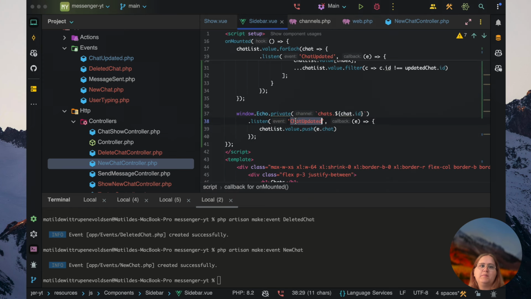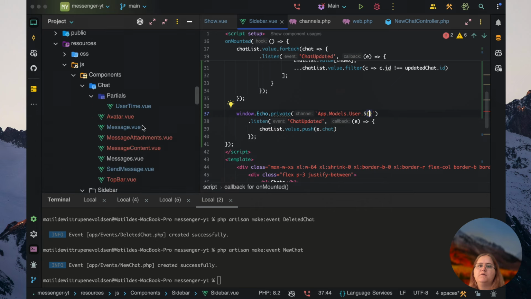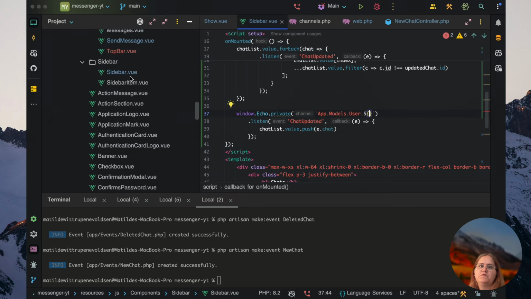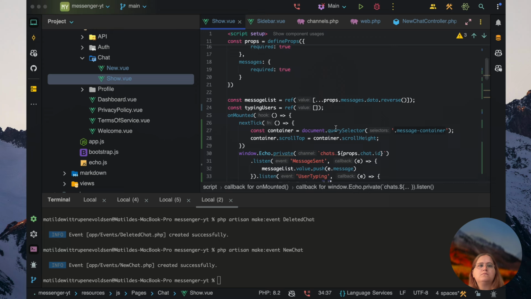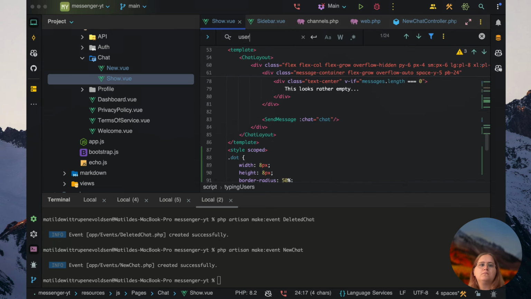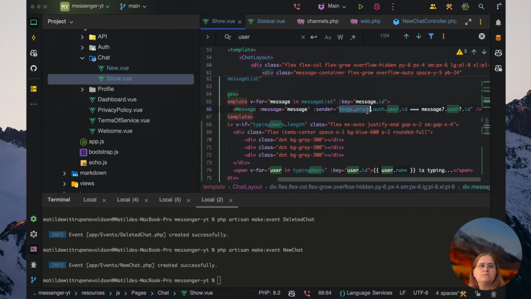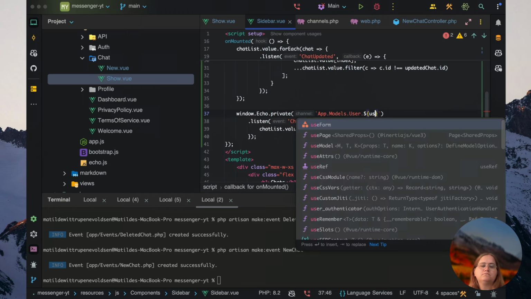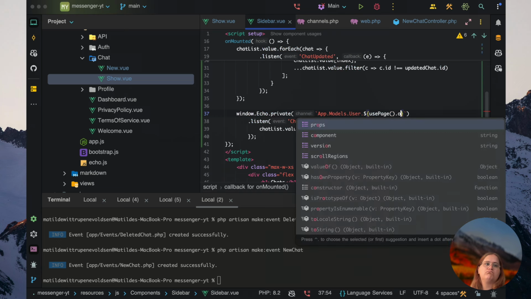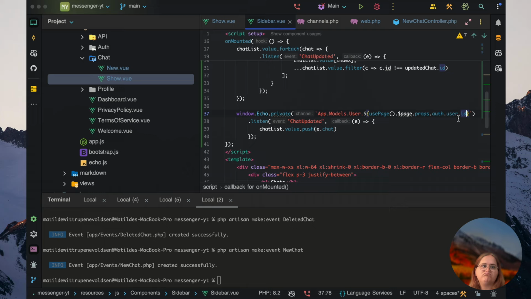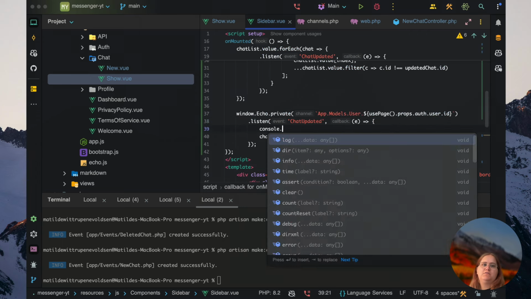And we can go into our sidebar here, and we just need to listen for this private event here. And in this case, let's make sure we get the user ID. So I think we're already getting the user ID in this case inside our shoulder view page. So let's go down here, and I think that should work. Let's console log in here the result we get whenever we create a new chat.